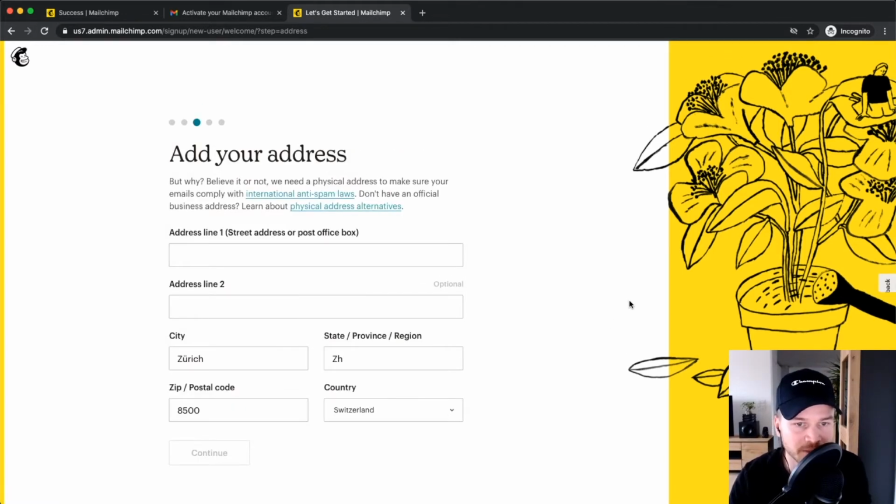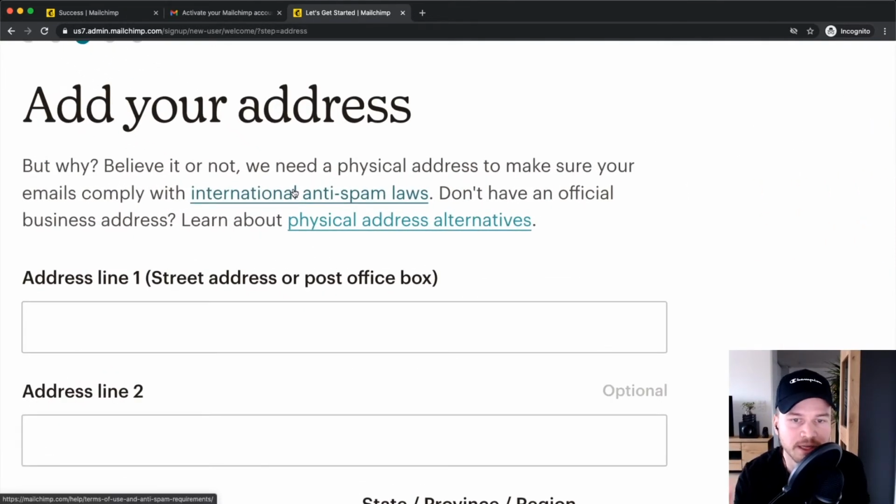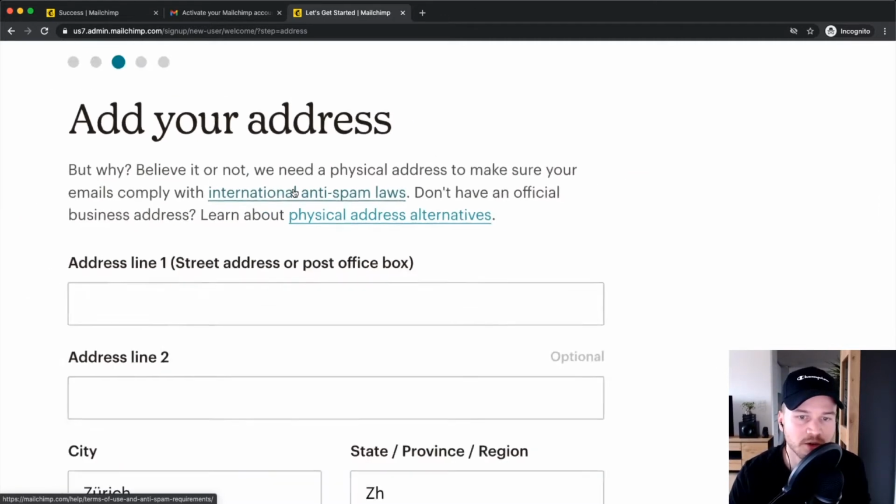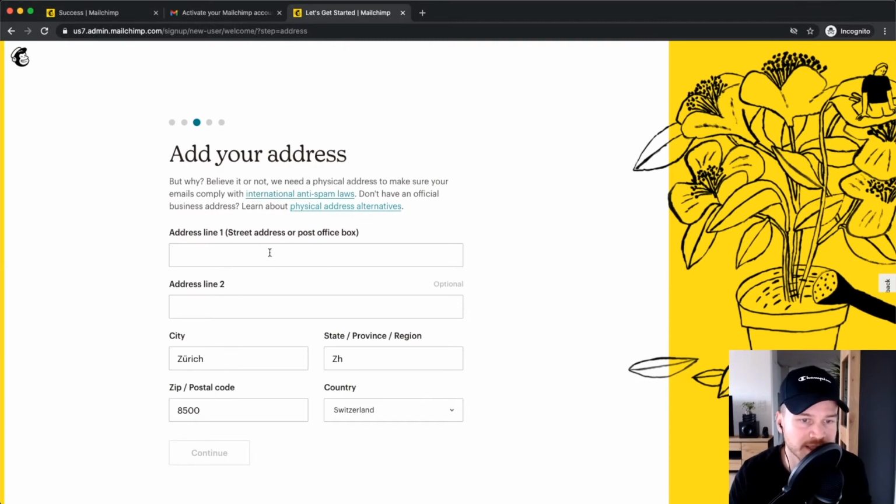So here Mailchimp is asking us for a physical address, which they need to do because of the international anti-spam laws. They need to put your physical address at the bottom of every email that you'll be sending out to your subscribers. So I usually recommend you just put in your business address right here. And if you don't have one, get something like a PO box that you can use to put in here. Otherwise, you would have to put your home address, and you don't really want to have your subscribers see your home address at the bottom of every email.